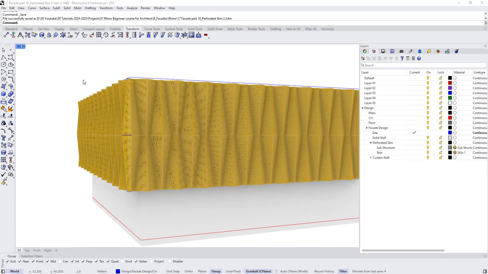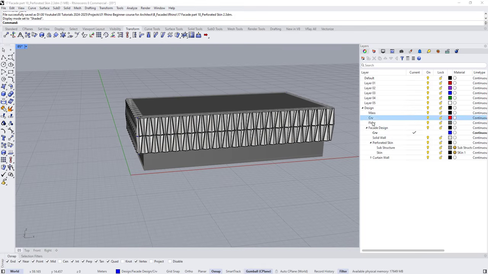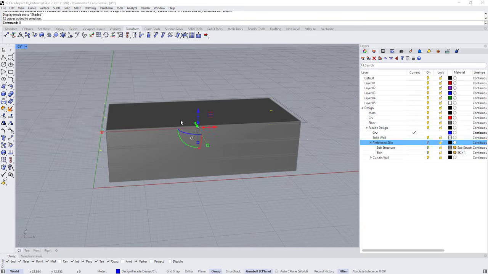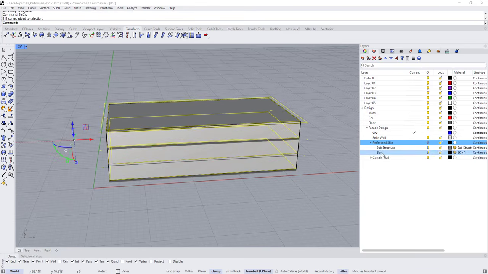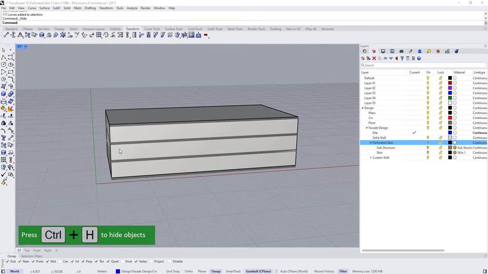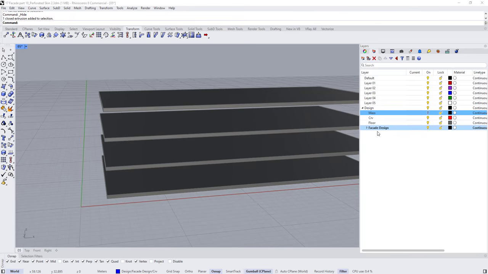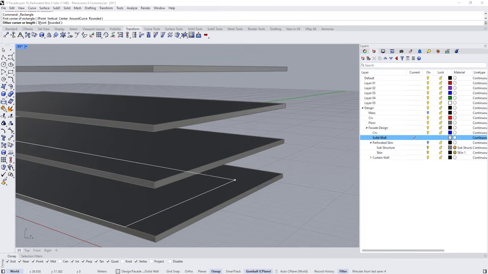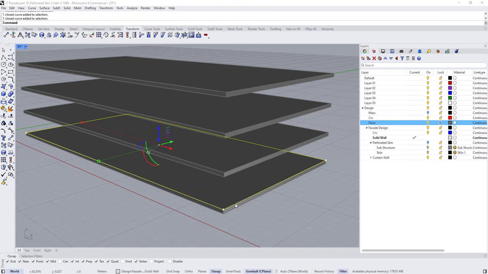Okay, now let's start creating the curtain wall. So I'm going to switch to the shaded view, and I'm going to hide the perforated skin. Also don't need any of these curves, so unlock and type SLCRV and press Ctrl H to hide all of them. Also hide this one, hide the mass. So I'm going to the solid wall layer. So I'm going to select the solid wall layer, and I'm going to draw just a rectangle here, something like this. Let's lock also the floor layer, so we don't select it by mistake.